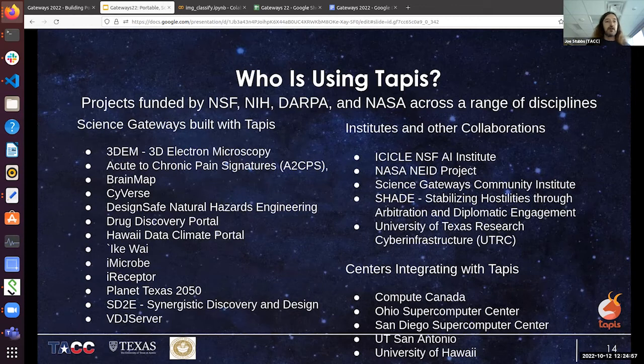So who's using Tapis? The list grows. Actually, every year we add collaborations and projects. It really is being used by quite a few different science gateways, but also NSF-funded institutes. We are the foundational software framework for ICICLE, which is a brand new NSF AI Institute, a 5-year, $20 million AI Institute. We just completed our first year. We're used by NASA, NIH projects, DARPA projects, and we have a number of centers and other institutions that are integrating with Tapis.